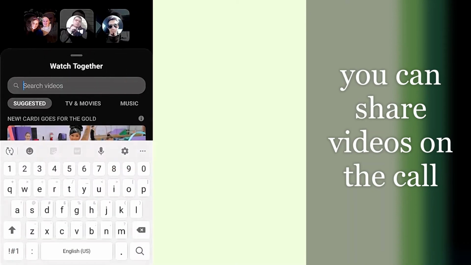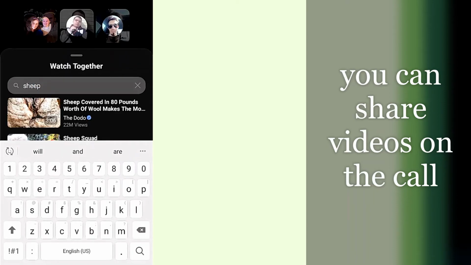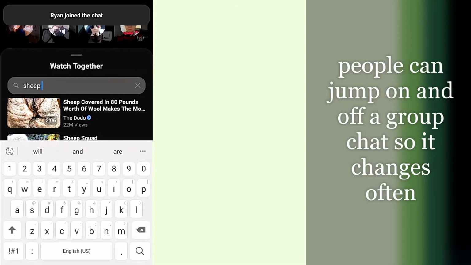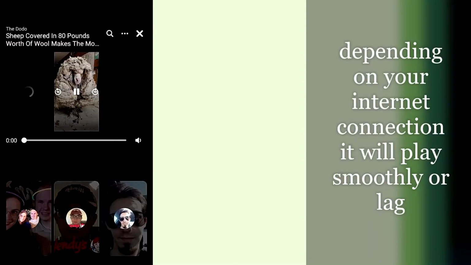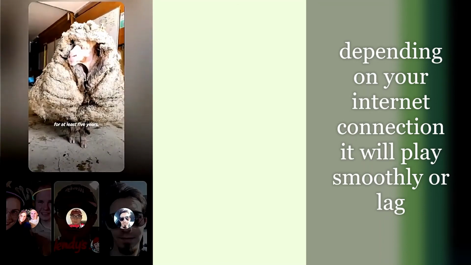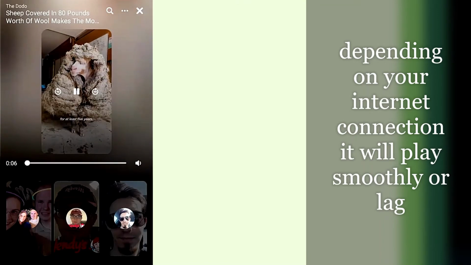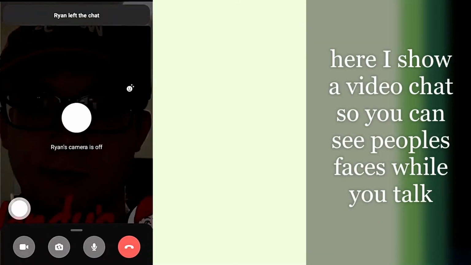So here I gave an example of sheep. And it will actually run the video if you let it. People can jump in and off on a group chat. It changes a lot. Depending on your cell phone's reception will result in different smoothness of the video, that kind of stuff.